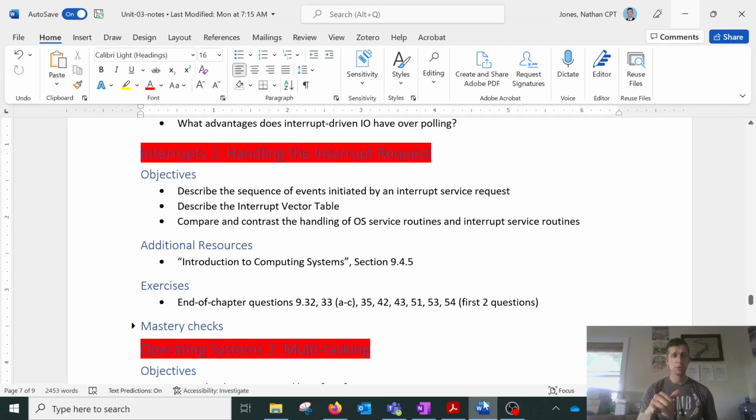Hey folks, this is Kevin Jones here to talk to you about interrupts, the second part, which is once the processor has been signaled, how does it actually handle this interrupt request? So, kind of what happens on, you could almost imagine, the software side.